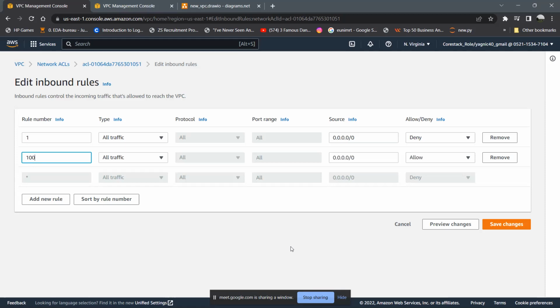Yeah, but why is port opening and port closing important?